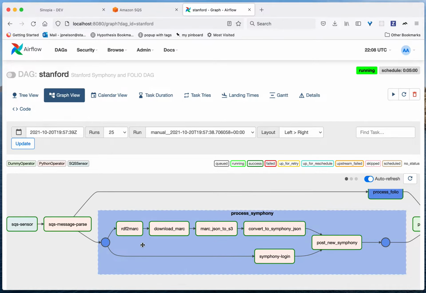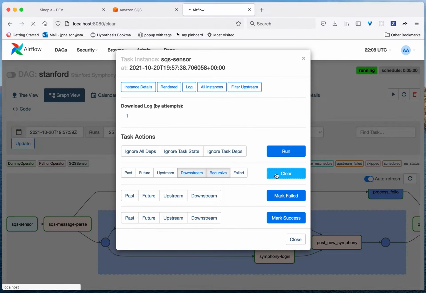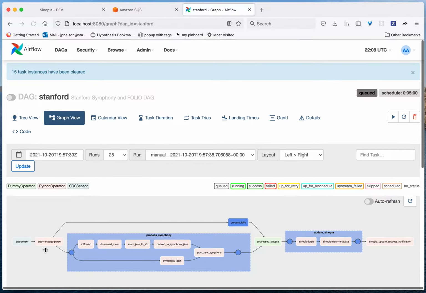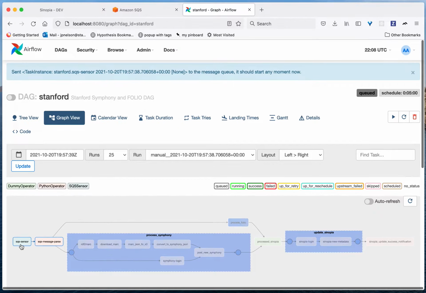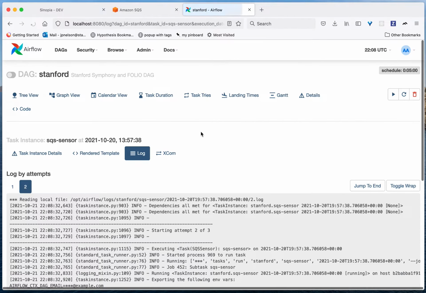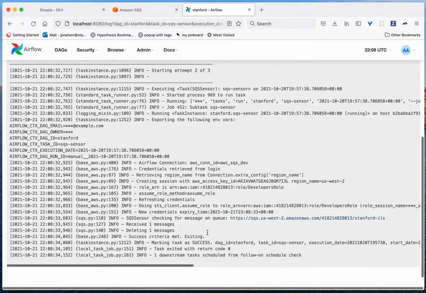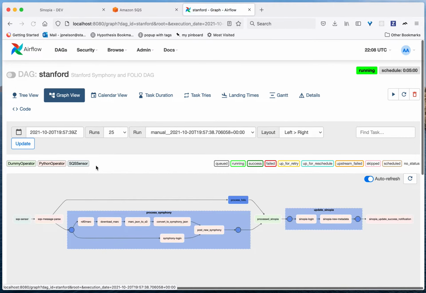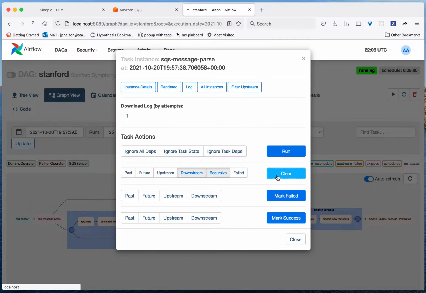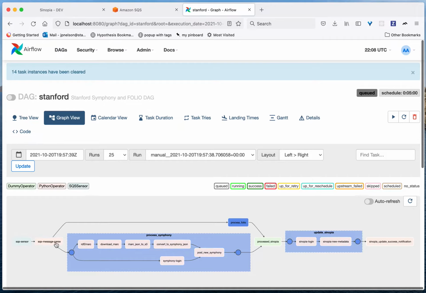So if I go back here, I'm going to clear out the downstream tasks just so that it makes it a little bit easier to run one by one. So I'm going to run this task. If we go here, we look at the log. You can see that it was successful, and as part of the success, there's our same message that was in our SQS queue. Then we're going to process this message and save it.